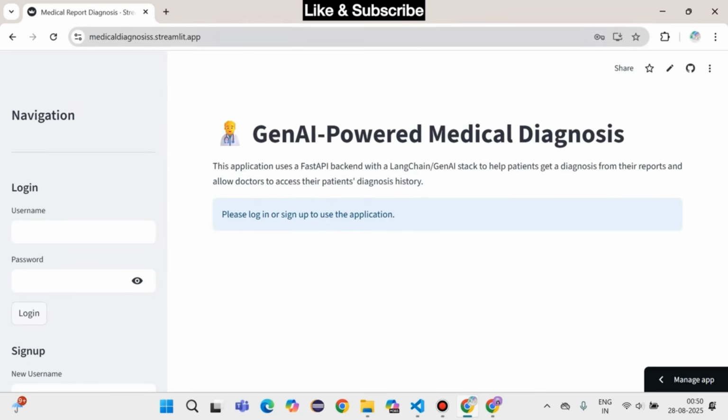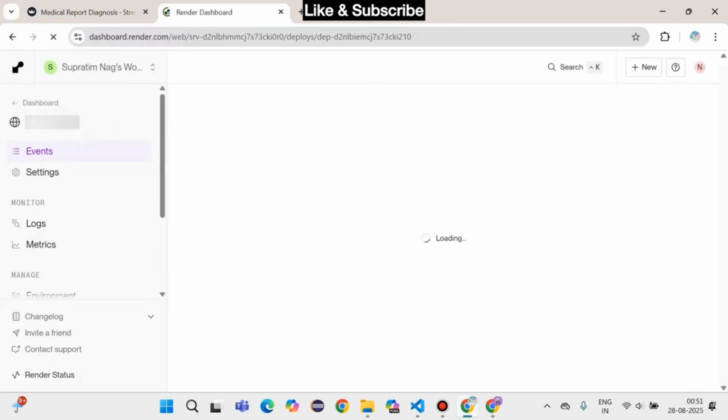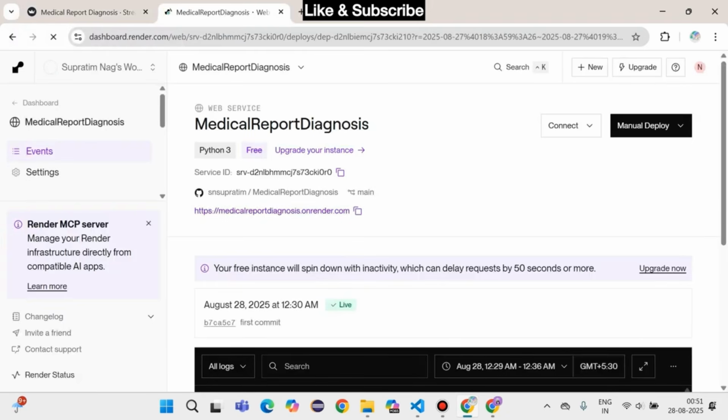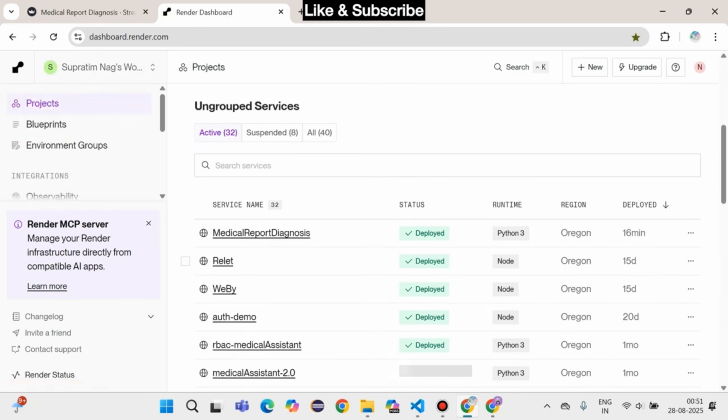You can see medical diagnosis.streamlit.app, which is a completely deployed application. And if you want to see its backend, let me just wait. So this is the backend. We have deployed this medical report diagnosis.